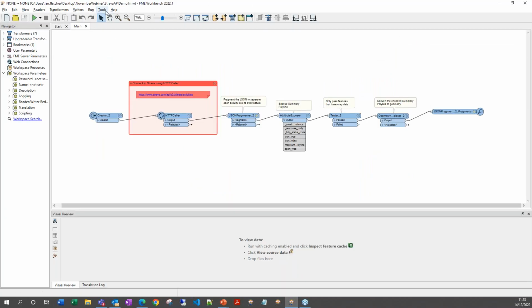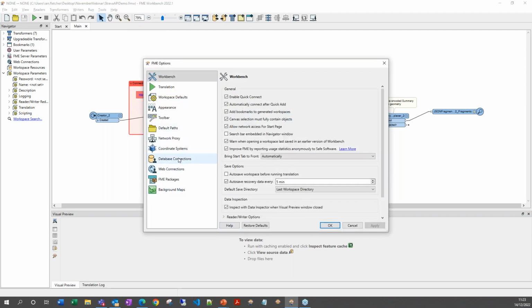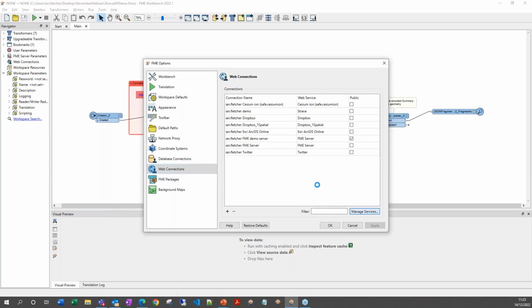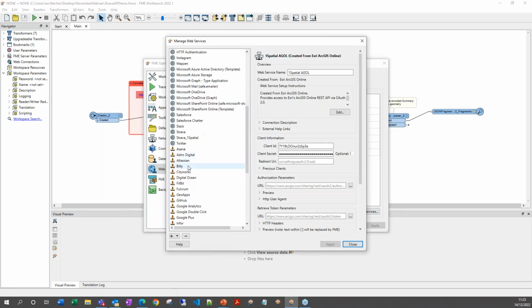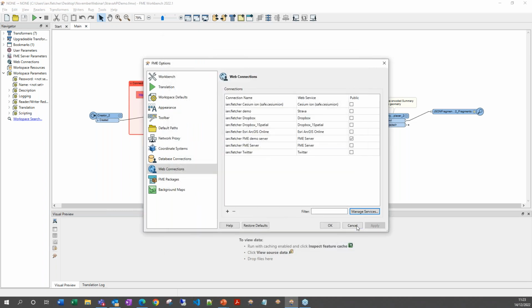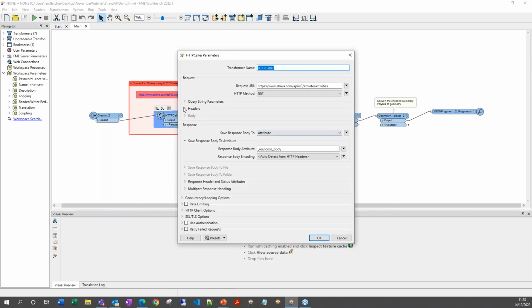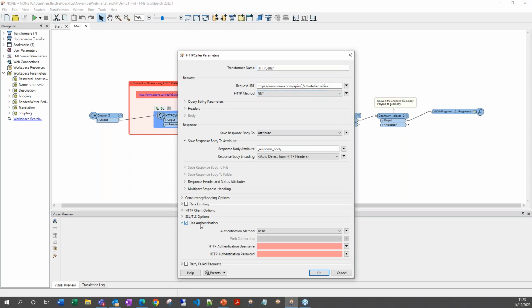So this is the same workspace. If we then look in web connections and managed services, you should see, yep, I've taken that data and populated it here, and this means that this web service is now available for use. So what I can now do, if I cancel this, within the HTTP caller in the workspace, where I've pre-populated the API, is go to use authentication, go to web connections.